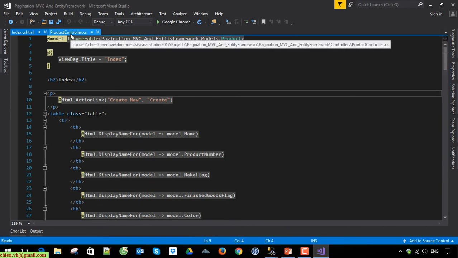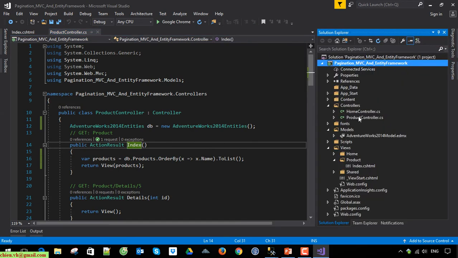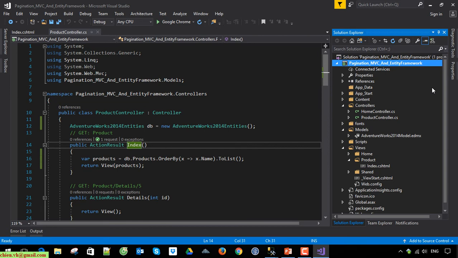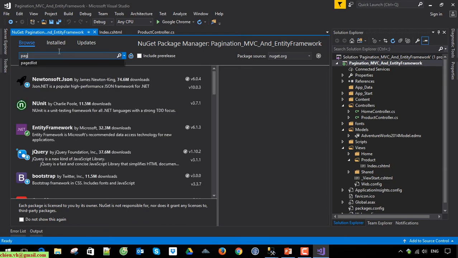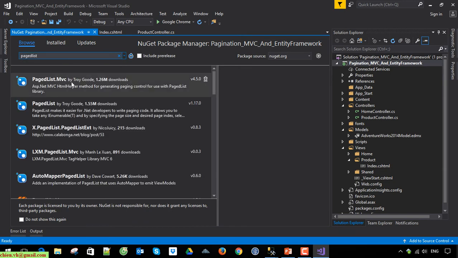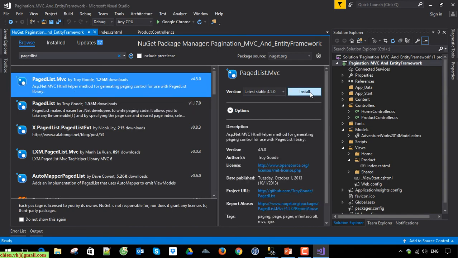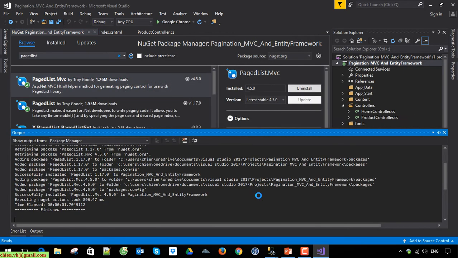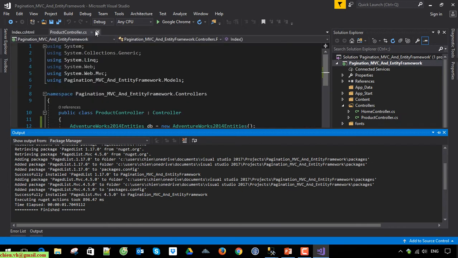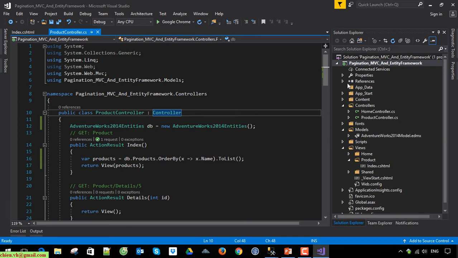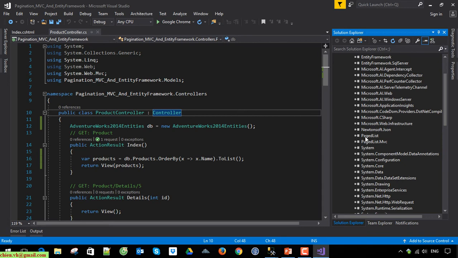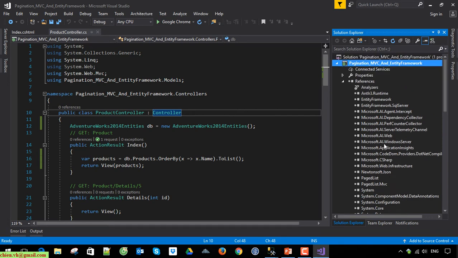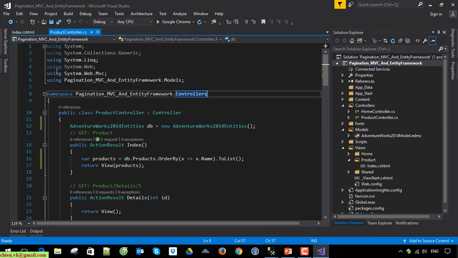Close this and come back to the controller. We will use the PagedList component as an add-on. Click on the project, manage NuGet packages, browse for PagedList. Select PagedList.Mvc and click the Install button to set up the latest version of this DLL. Click OK and finish. After installation is finished, click on References, and you can see the PagedList and PagedList.Mvc DLLs have been added into this project.